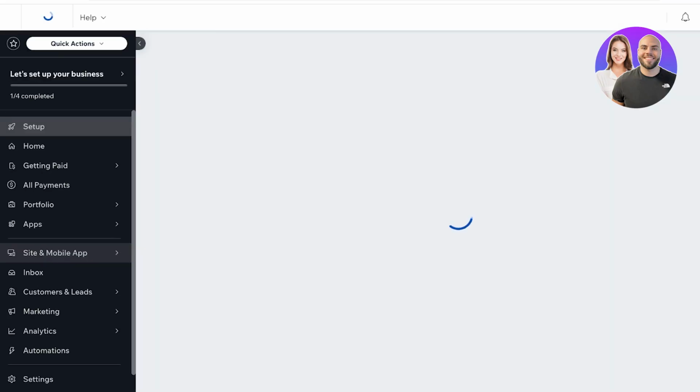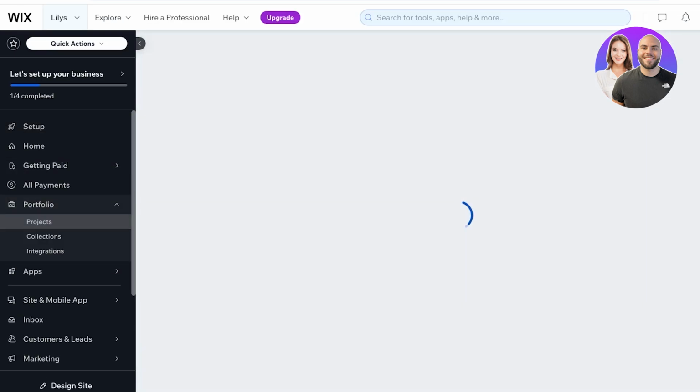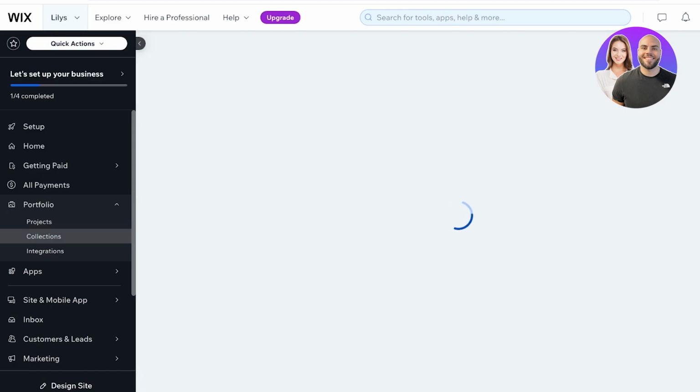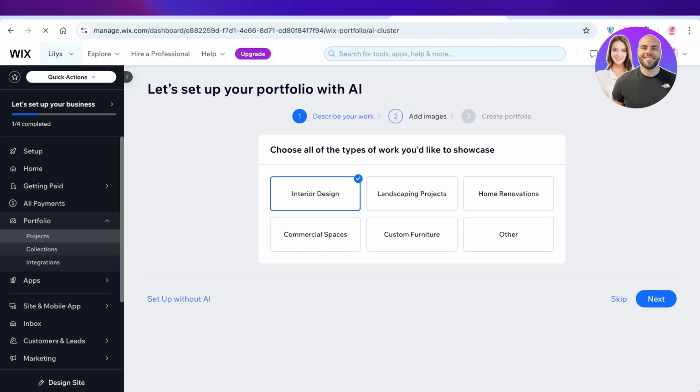Once I do that, I will see a tab for my portfolio on the left of my Wix dashboard. From here, you can include different projects and collections, and you're just going to upload them over here, and they would be added into the projects page and the collections page on your Wix website without having to edit them in the website.